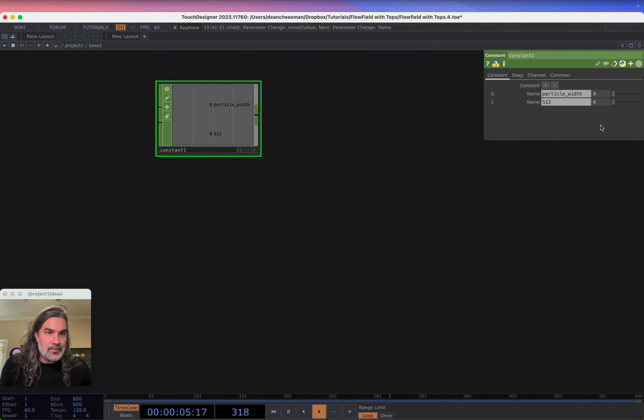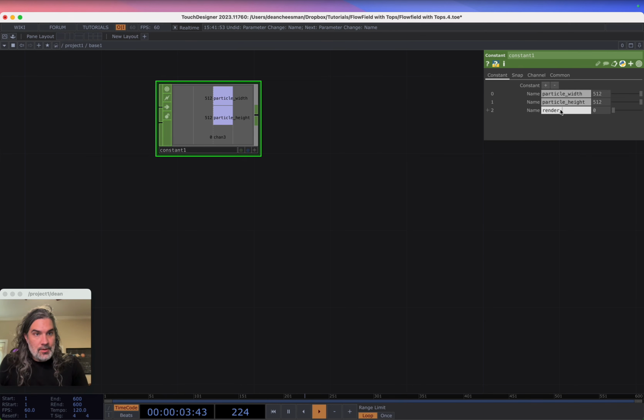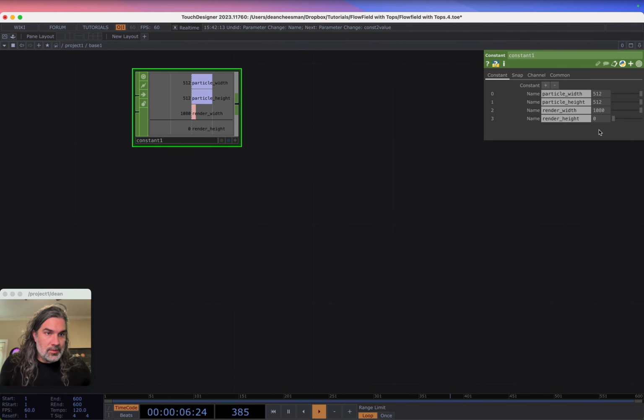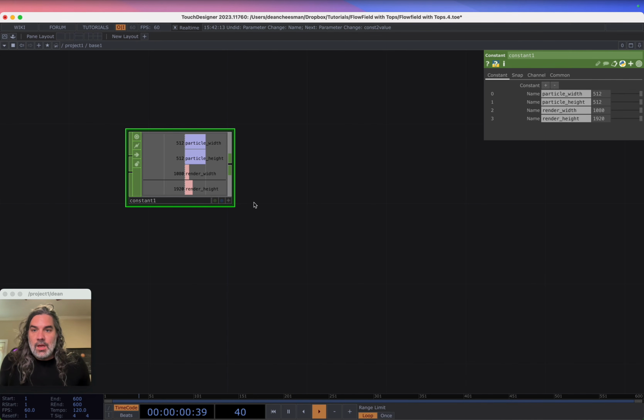512. And then let's do render width and render height. And I'm going to do this by 1080 by 1920. Got to tap twice. Okay, and then let's see, what else do I want to add to this?